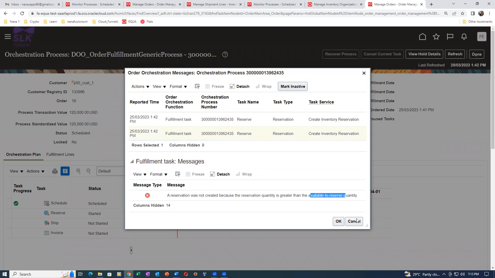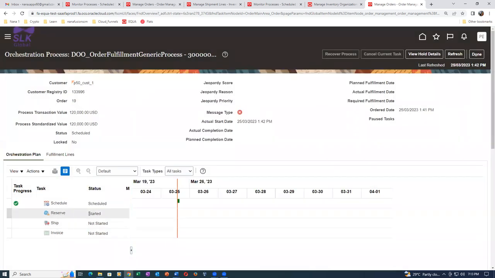So in such cases, we will now bypass the reservation and then let us now interface it to shipping execution actually. Fine. At the order entry level, I do not want to stop the workflow at all. So let us now create a custom DOO. Fine. This is a DOO. It's called DOO order flow generic process.